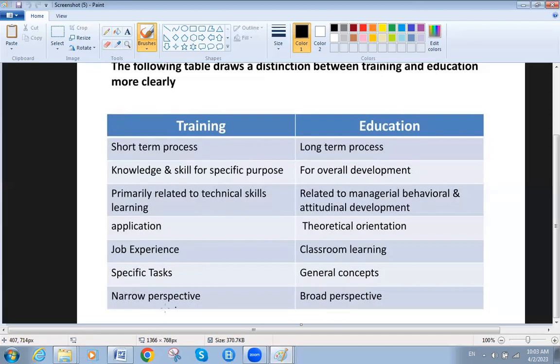The last point here, narrow perspective. Hopefully you guys see it here: narrow perspective, but here, broad perspective. Broad perspective means that it cares about the overall learning, and it doesn't care only about the point of the job you're doing. As an example, if I'm working as a security guard, the training is just for the job needs: how to open the locks, how to close the locks, what is the start time of the job, what is the end, what are the procedures we are doing on the job.